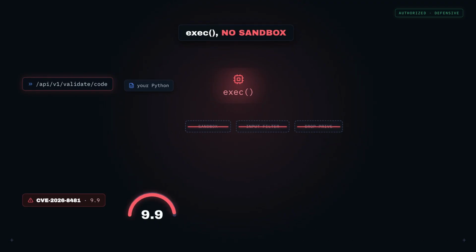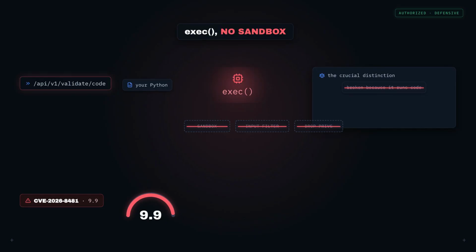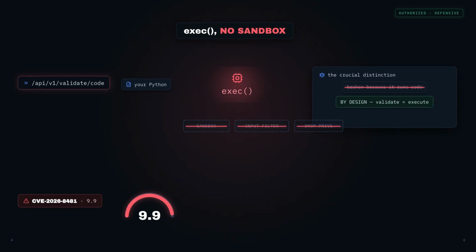Now here's the crucial distinction. That endpoint isn't broken because it runs code. It's supposed to run code. Validating a code node means executing it. That is the feature. The failure is that there's no wall around it.